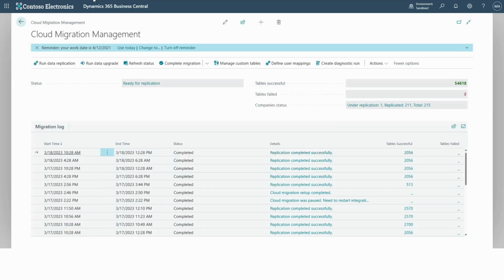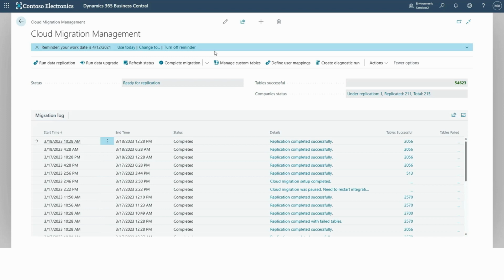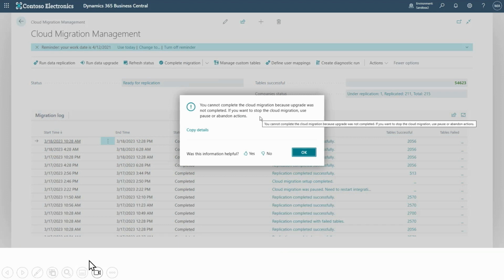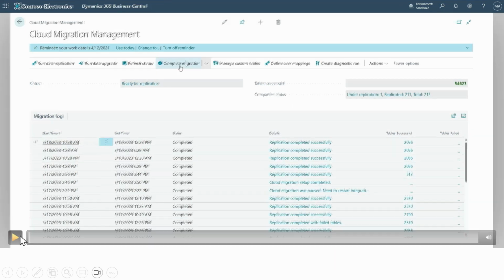So for the remaining of the demo, let's pretend that we have fixed the errors. And now, if I try to complete the cloud migration again, the error message that I'm going to get after some checks are done is that I cannot complete it because upgrade is not completed. So this was a 3rd mistake that I would make if I would decide to go live. I forgot to do the upgrade because this migration was from version 14. And now we are going to check if you have done all of the steps before you go live.